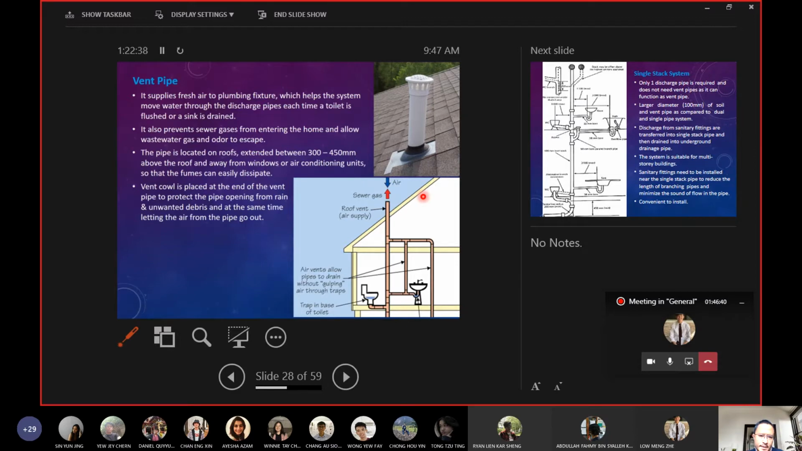You need to make sure that the pipe is reasonably far from any opening, to prevent the backflow of air. Just imagine wind blowing over the vent pipe and then into the house. You don't want that to happen. A vent cowl is placed at the end of the vent pipe to protect the pipe opening from rain and unwanted debris, and at the same time let the air from the pipe go out.